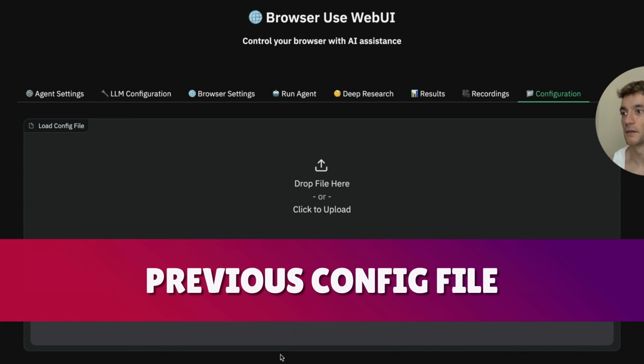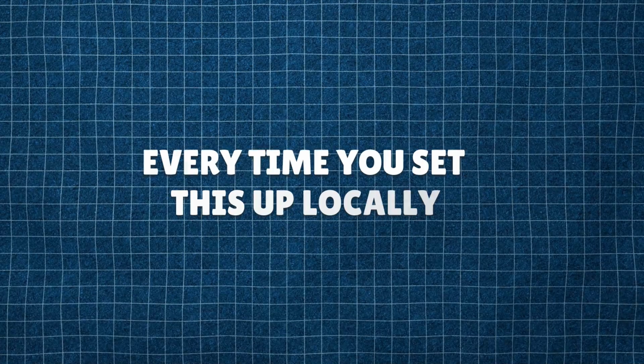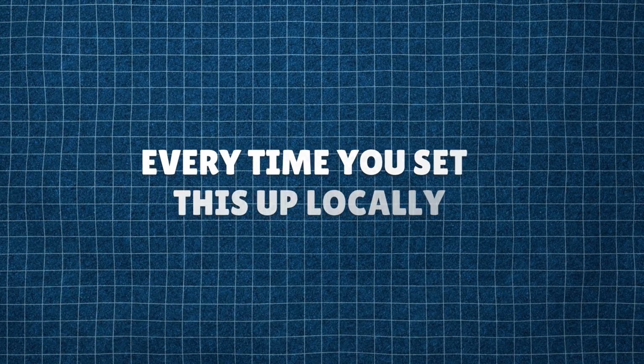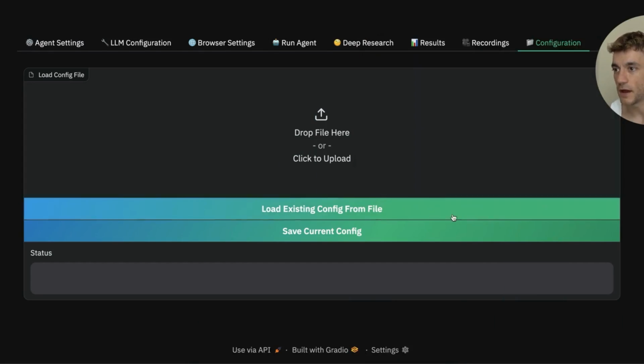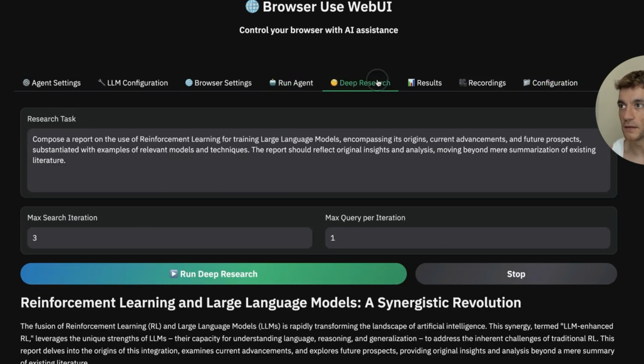So if you've got a configuration that you really like, every time you set this up locally, let's say I close the terminal and then have to set this up again, then I can load the previous config file and we're good to go. Now, I started the deep research early just because I'm recording the video.